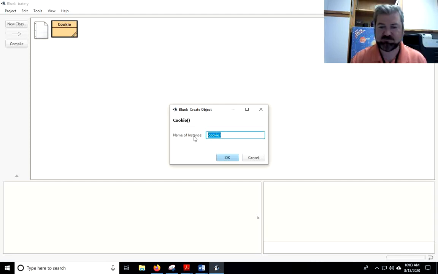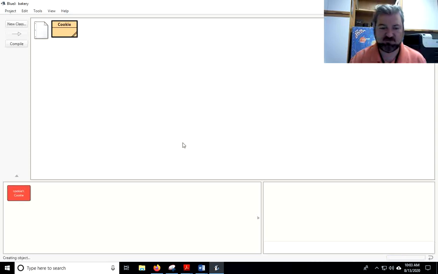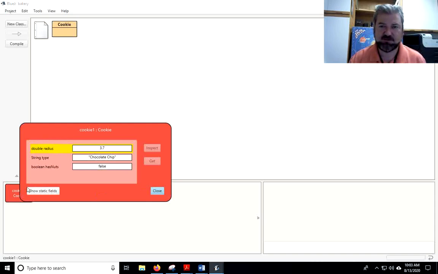You can call the name of your instance anything you want. My cookie, cookie 2, or anything at all. But it's nice to have variable names that make sense. So cookie 1 is good. All right. Now, if we double-click on our cookie, we should see the information about it. You could see that it had a radius, it had a type, and it doesn't have nuts, just like we said. So objects can actually hold lots of information. Remember, our radius could only hold one number, but the cookie itself was able to hold a radius, a type, and whether or not it has nuts. So classes allow us to make variables that hold lots of information.